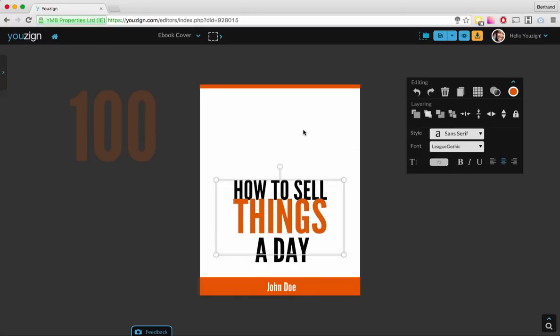And next, let me try this one. You can flip text and images. That's probably more useful for images usually. If you have an image of someone that's looking to the right and you want to make it look like he's looking to the left, you just click on flip horizontally or flip vertically, and that will do the job.